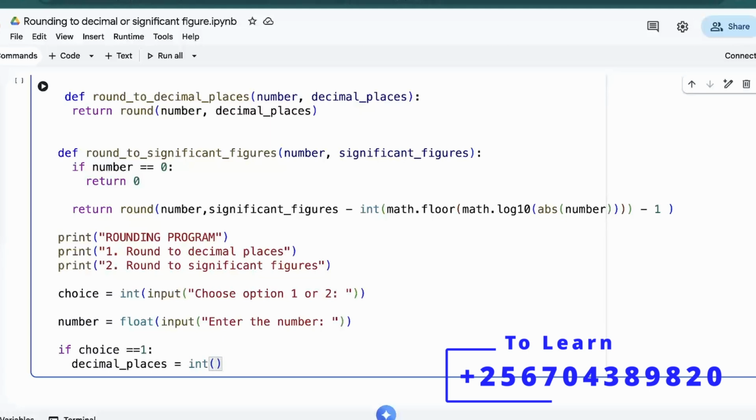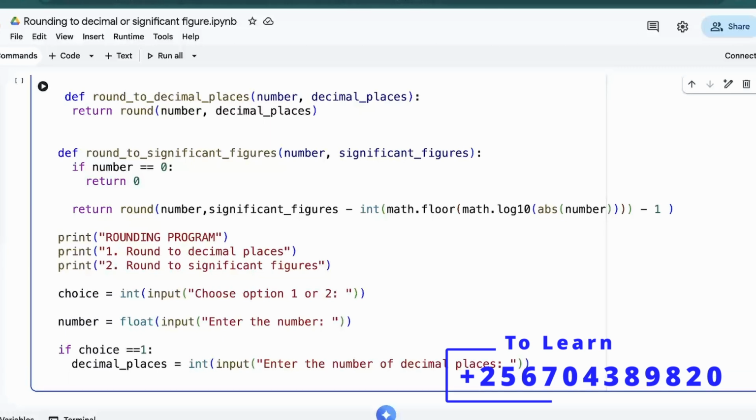We ask you to input the number of decimal places you want, the ones that you want the number to be rounded to. So then we compute the result.